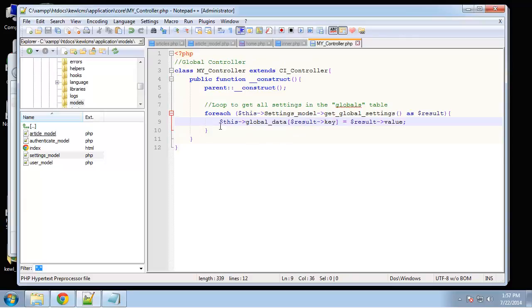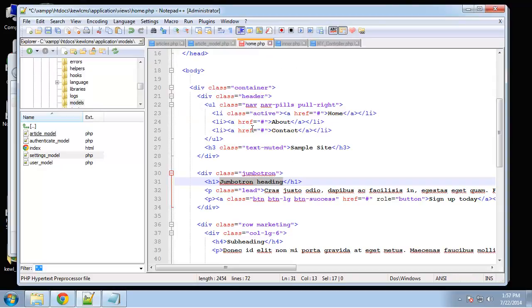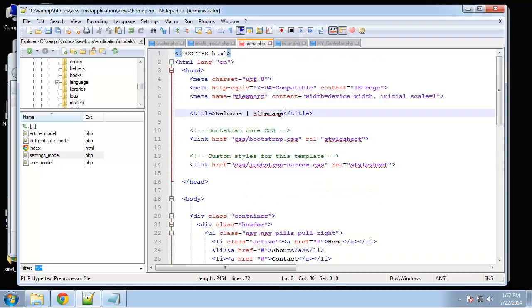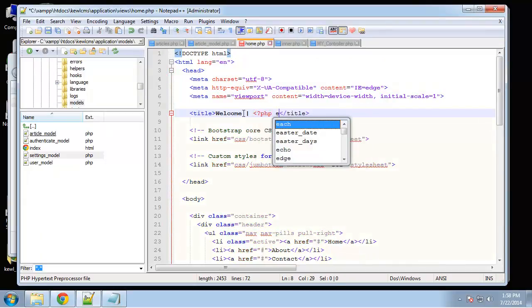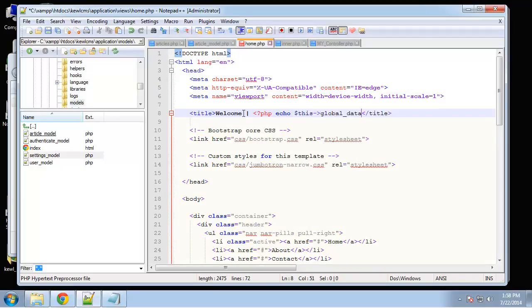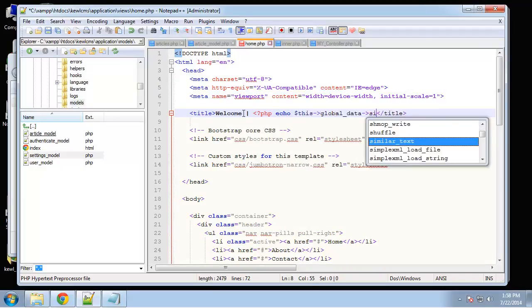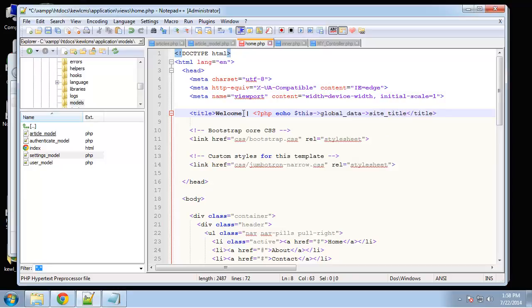Okay, so now this should do that, and we should be able to access the data with this global data. So let's give that a try. If we go to home, let's replace this with global data site title. Actually, no, that's not the format. I believe it's like this. Site title.